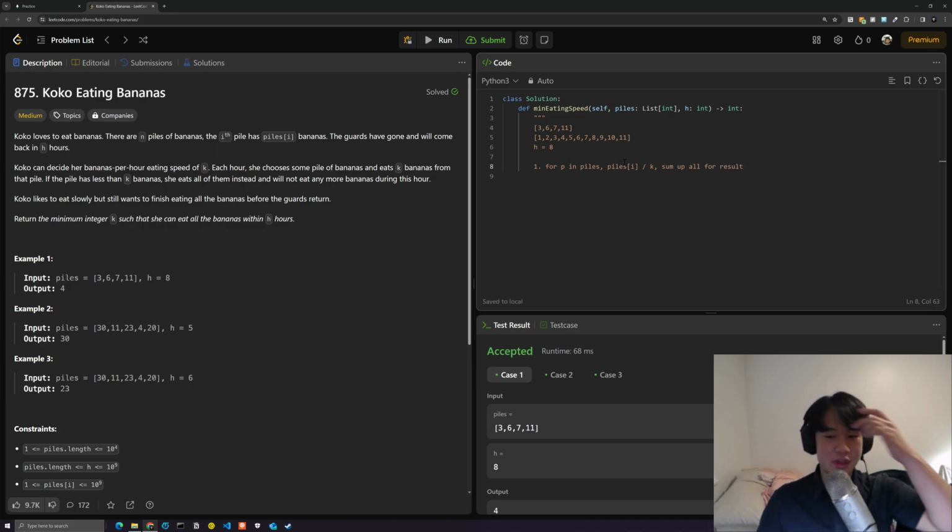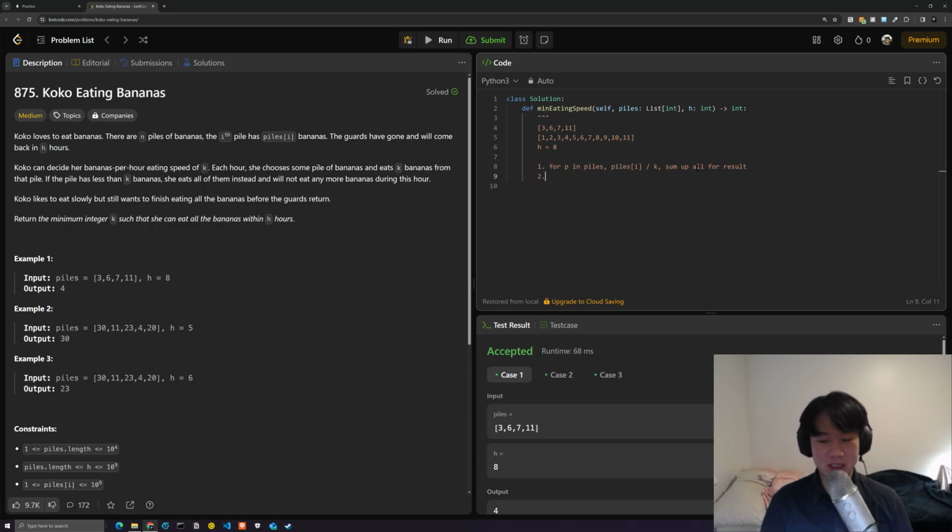So we know that, and we want to take the amount in which it's equal to k. So we take piles[i], sum that, and the result is the minimum sum that is less than or equal to 8, which is the result over here.